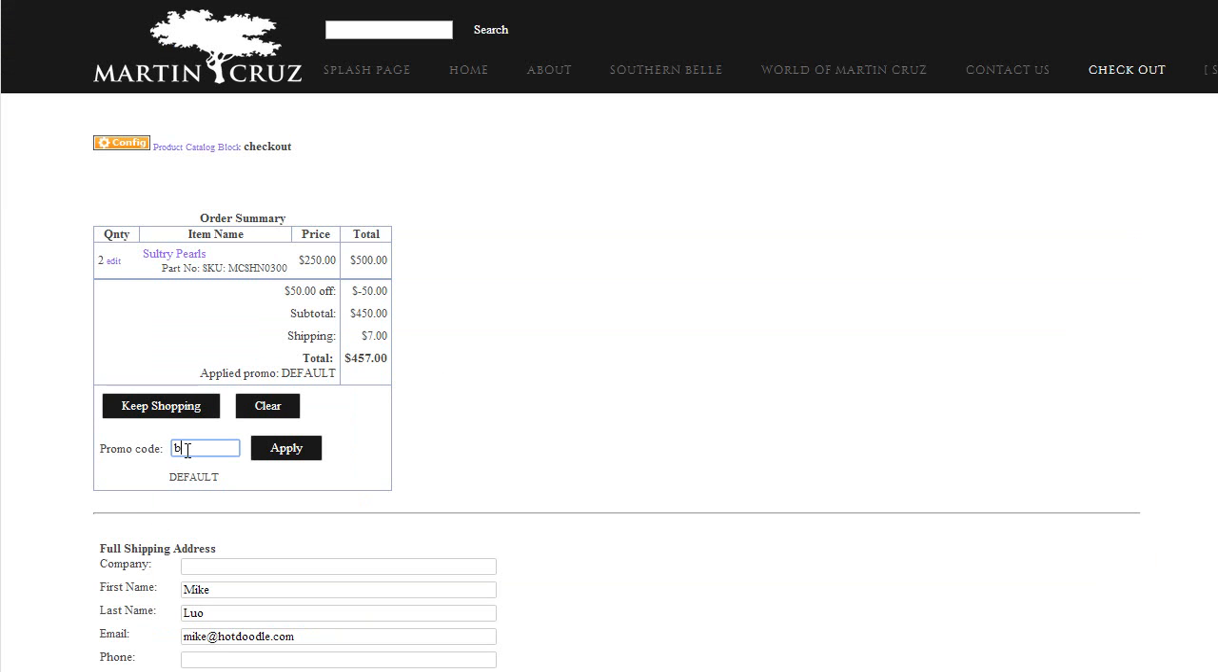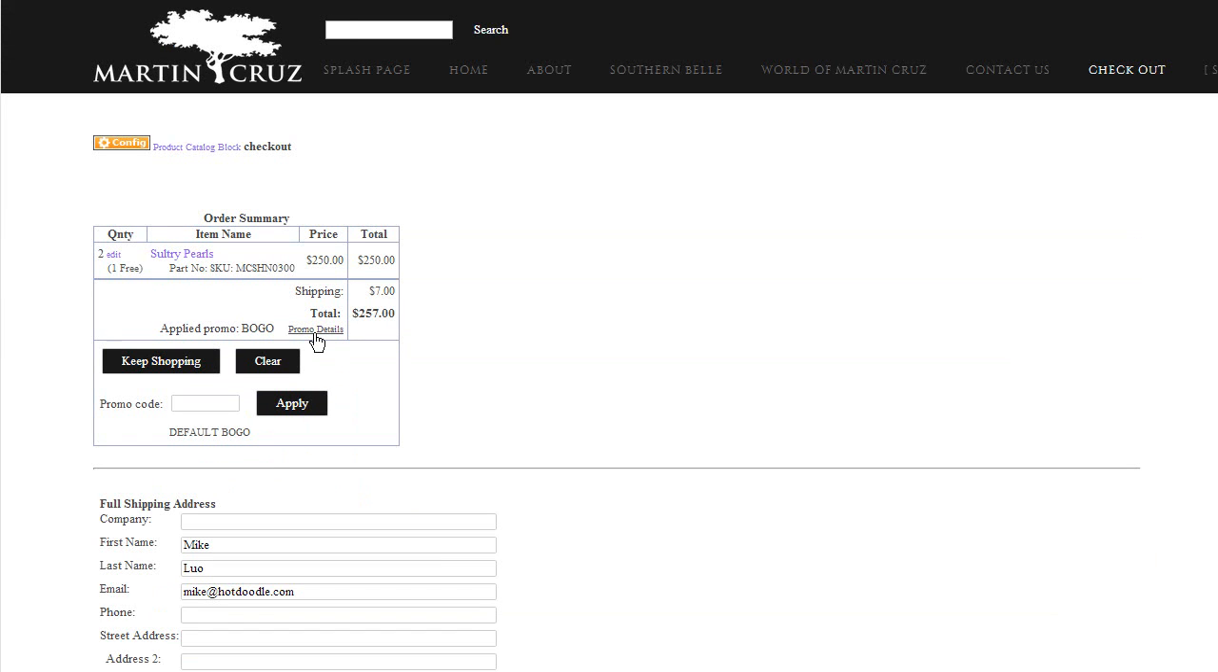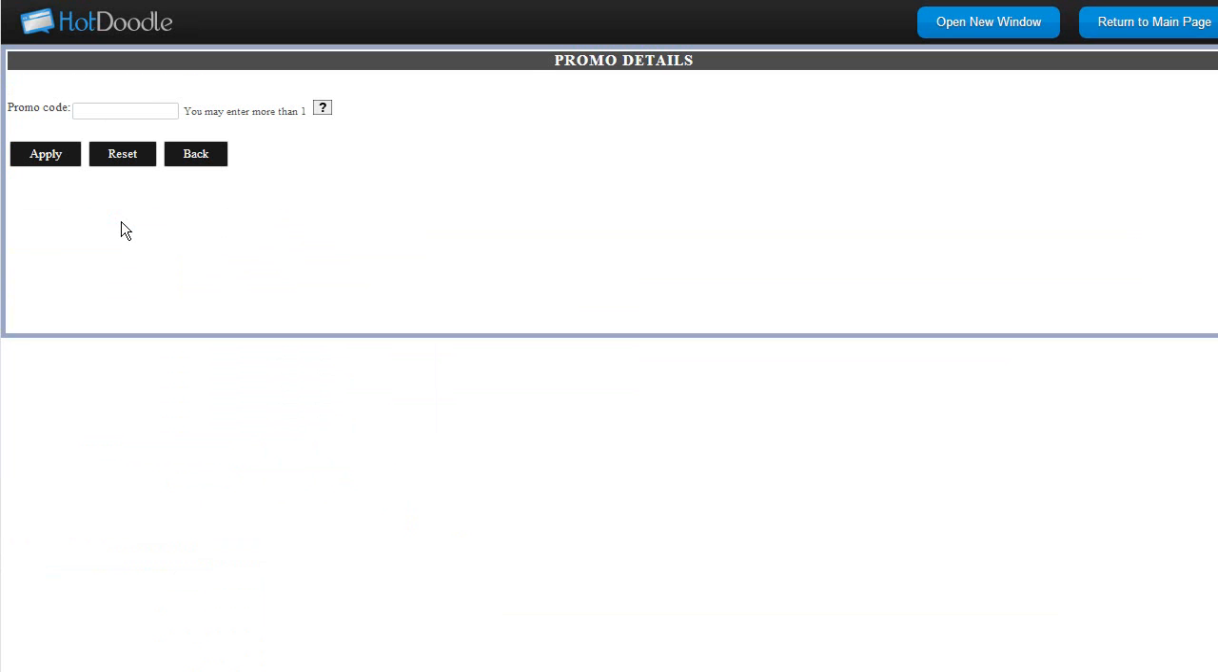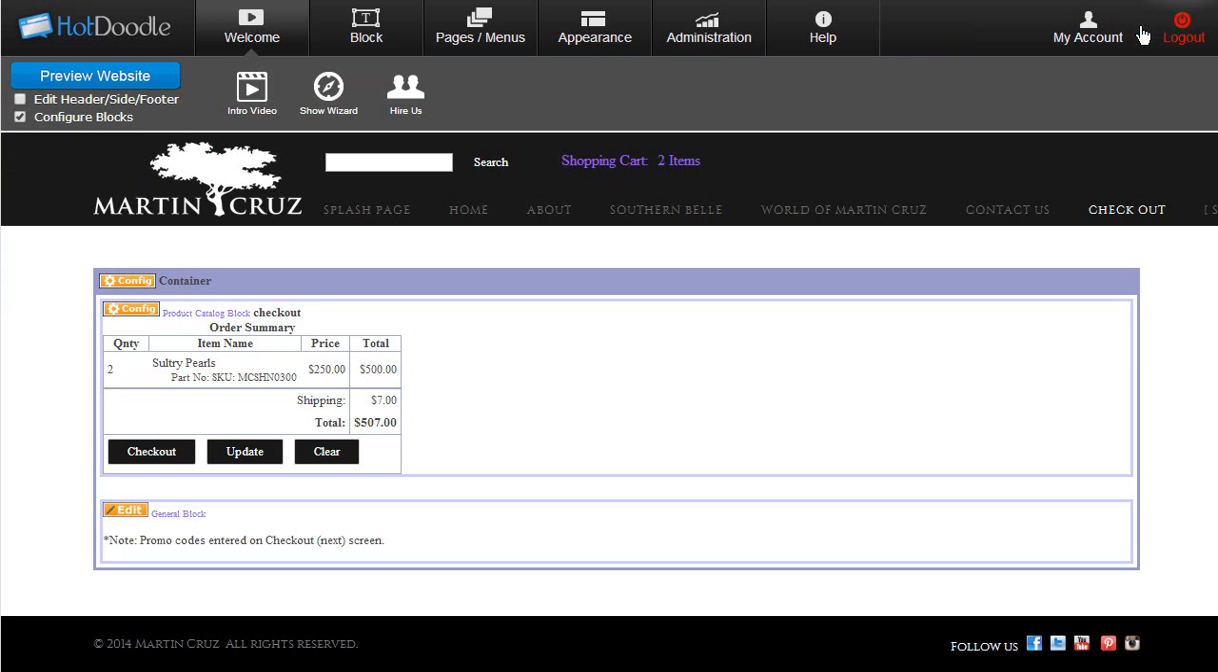Click checkout. Let's just throw our BOGO in there and click apply. Once we do that, once multiple promos have been entered, then we get the promo details page, and that lets us do the hard reset with the reset button. So click on that. All the promos are cleared out, and hopefully that default one should not show in the cart anymore, but we may have to clear our cart to check that out. So let's return to main page.